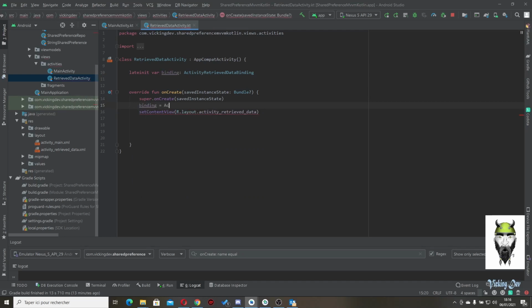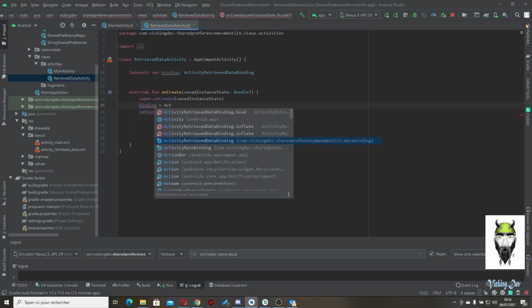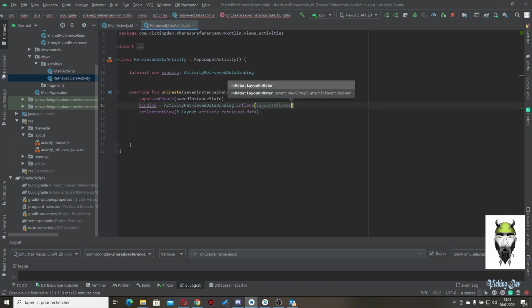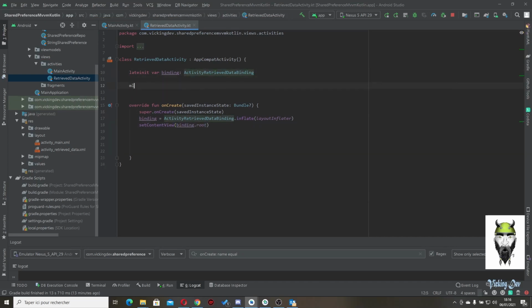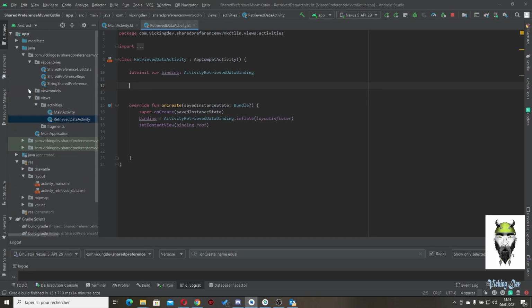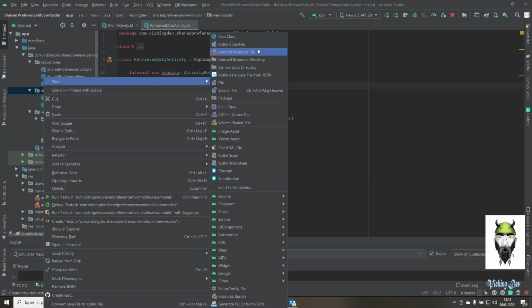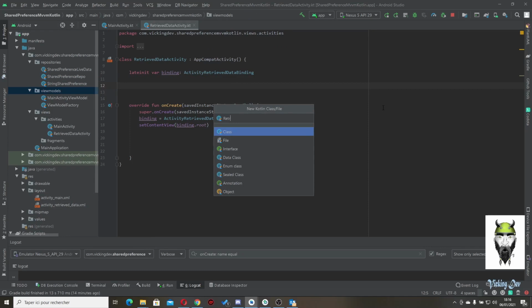Binding equal ActivityThreeDataBinding.inflate, and layoutInflater, and inside replace this with binding.root. That's it. Now yes, we forgot one thing. We need to create the RetrieveDataActivityViewModel. So let's create it.